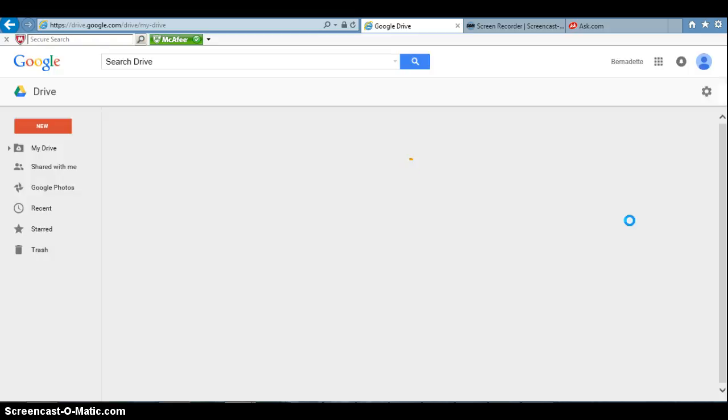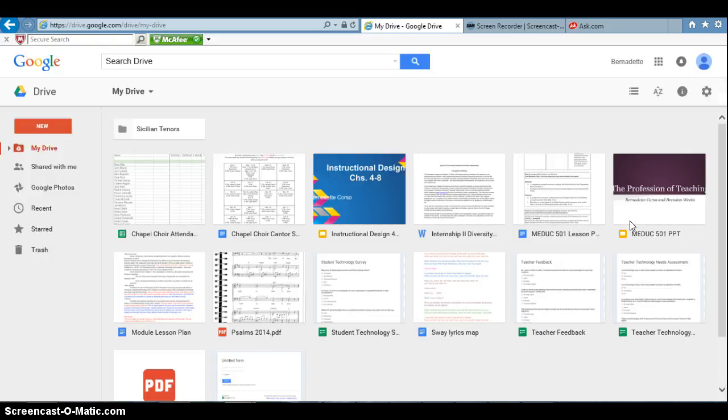When you click on this icon, you will be directed to your Google Drive, and in this drive you can create PowerPoints, documents, Excel sheets, and you can save all of those files here. And this is also where you can create Google Forms.